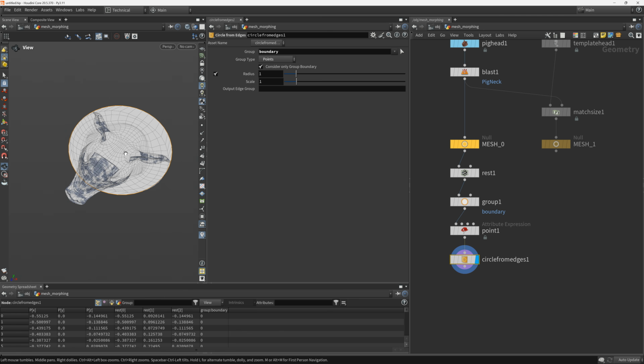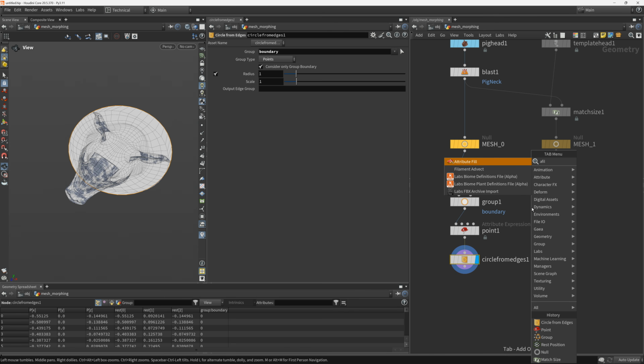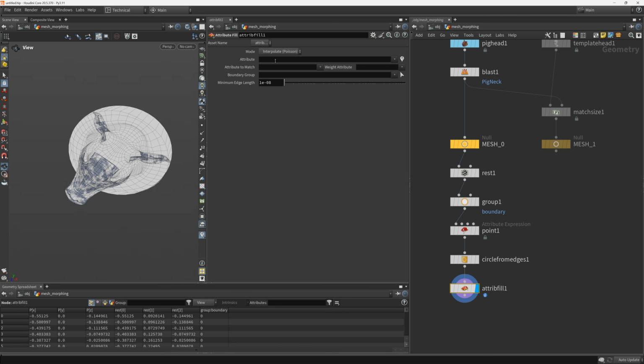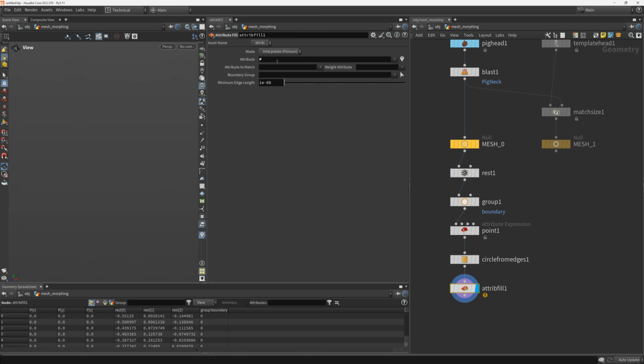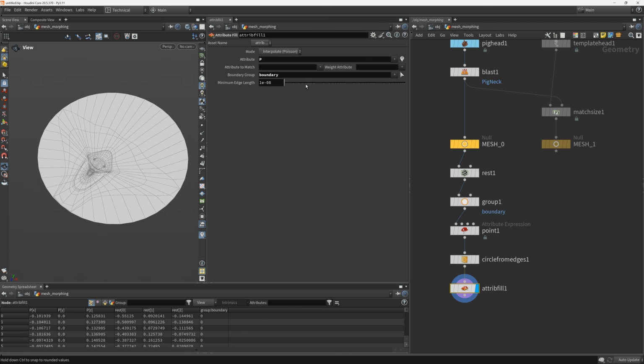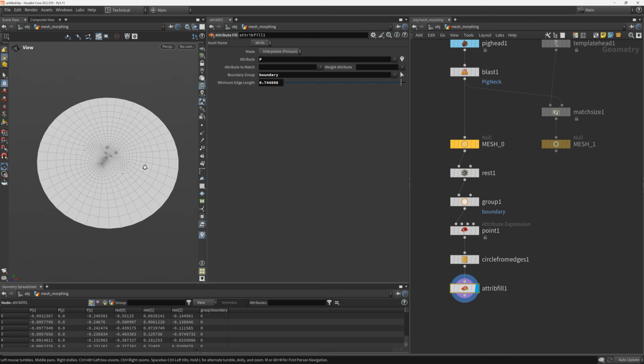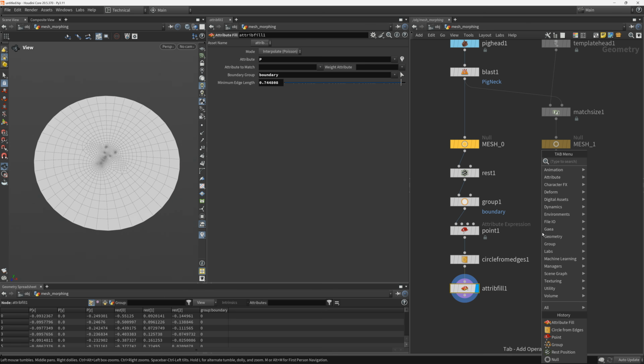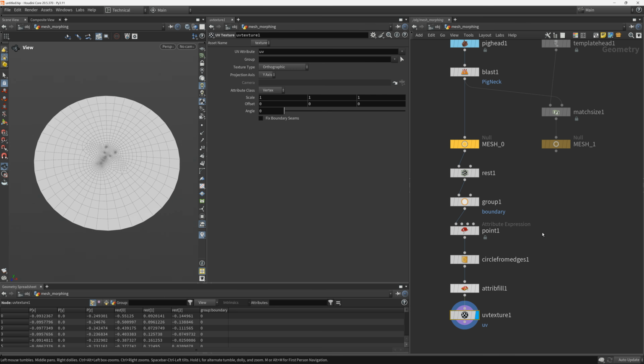All mesh points should now be smoothly interpolated inside that circle, so we are going to use the attribute fill node's Poisson equation on the position attribute. I'll just pin down the boundary group and increase the minimum edge length to smoothly fit all the mesh points inside my unit circle. I would like to store these positions into a UV set, so let's use the UV texture node and rename the output attribute map.